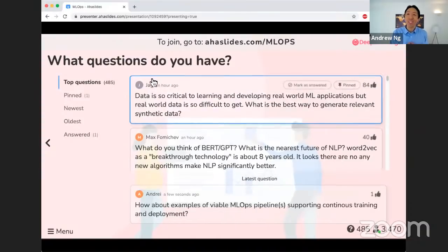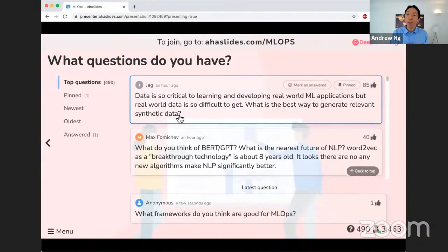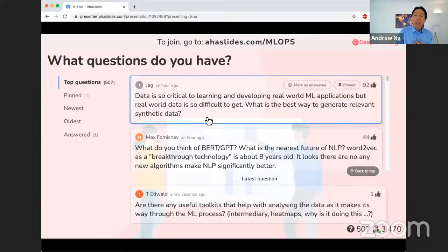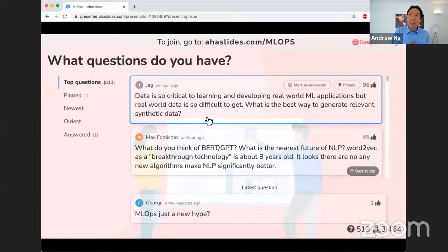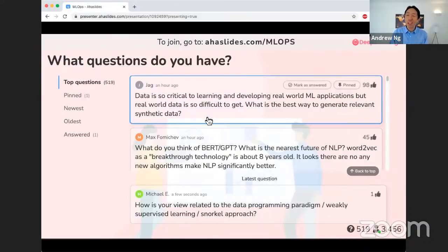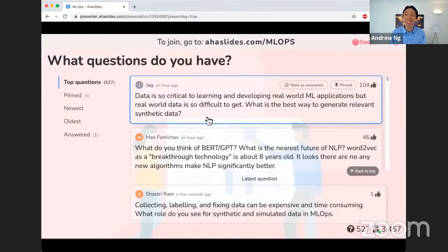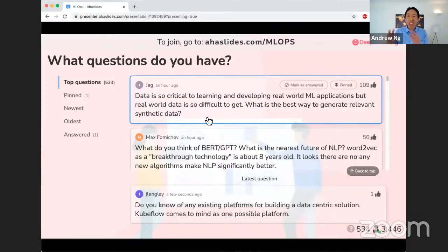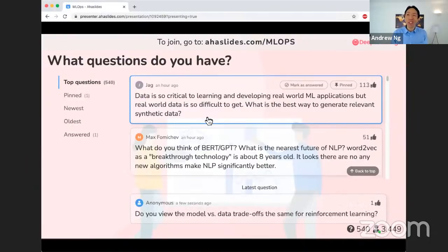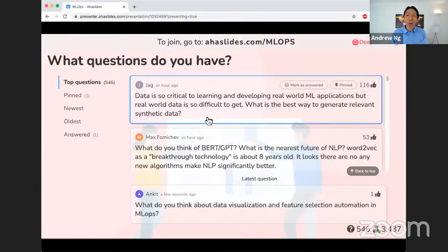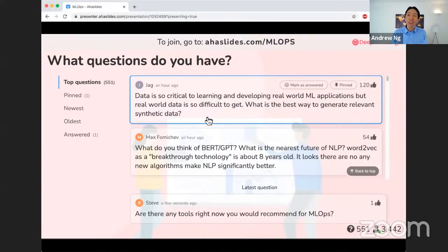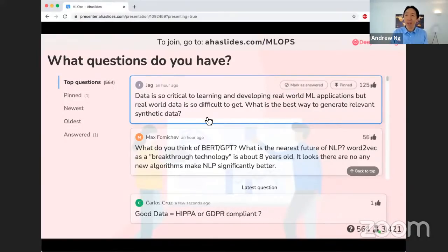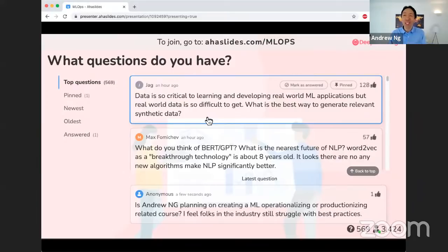All right, Jack asks, data is so critical, but real world data is hard to get. What's the best way to generate relevant synthetic data? You know, I find that there are some really cool, exciting techniques like GAN data augmentation. And I've used that. But I find that those really exciting techniques are often one of the later techniques I will go to. There's often simpler ways than the most exciting cutting edge, let's use a GAN to generate more data.